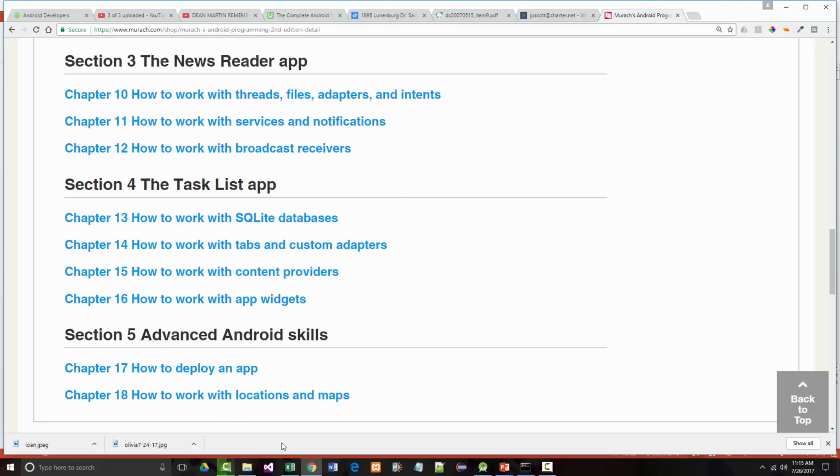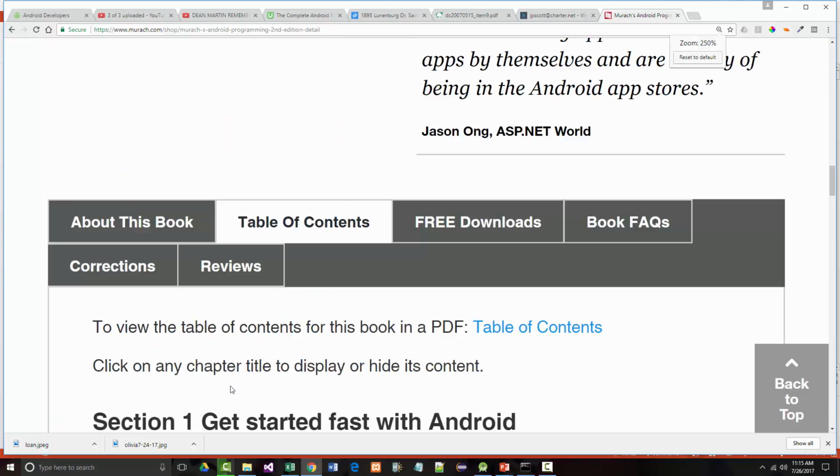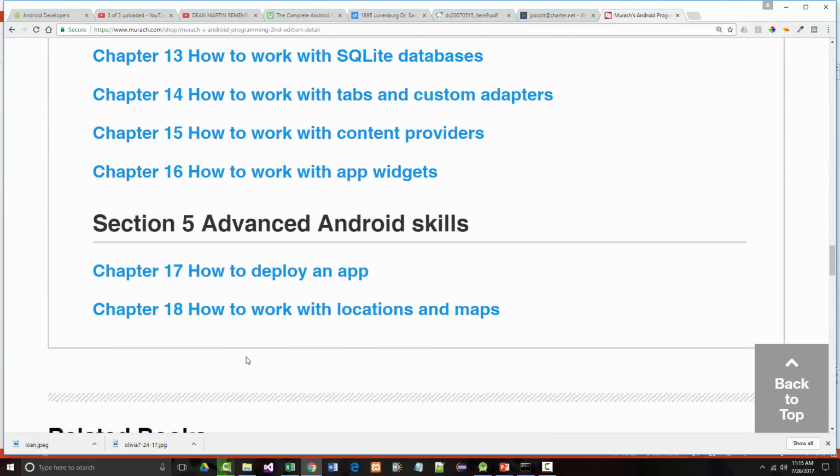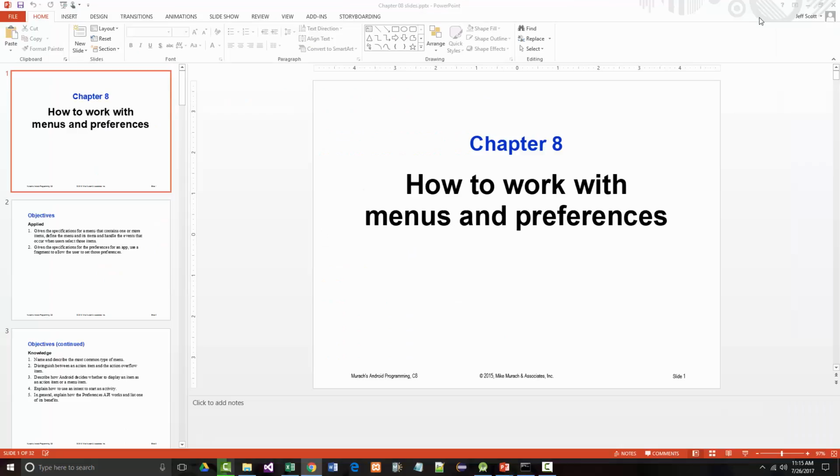Chapter 17, I'd like to go through with you so you learn how to deploy an app. Chapter 18, how to work with locations and maps. Again, I will go over the PowerPoints, but I don't even plan on discussing any of the rest of it. So let's jump into Chapter 8.